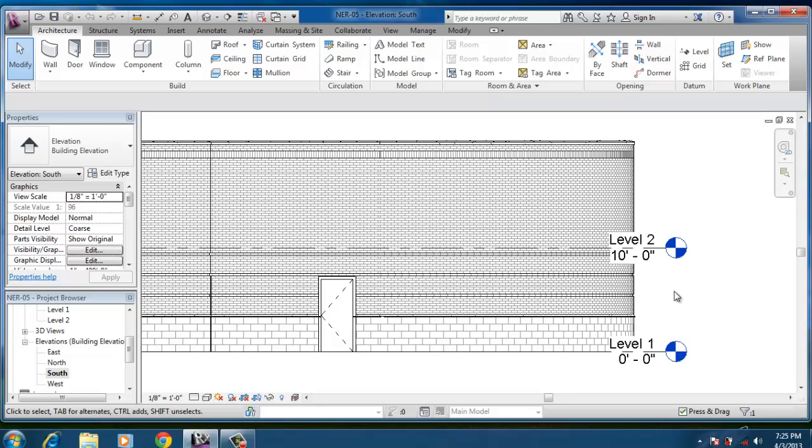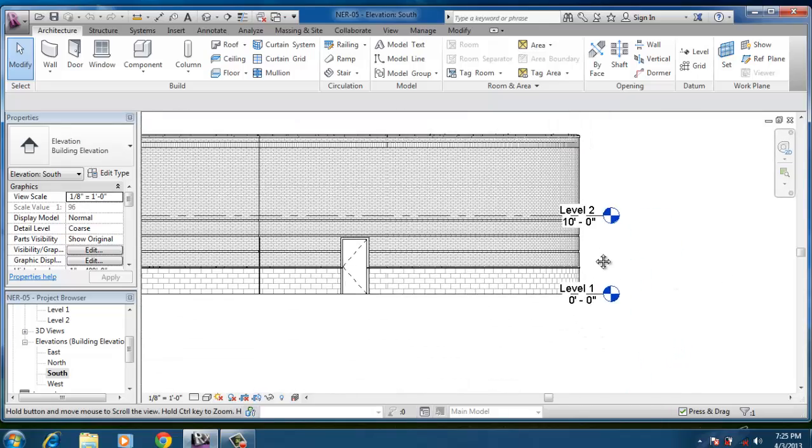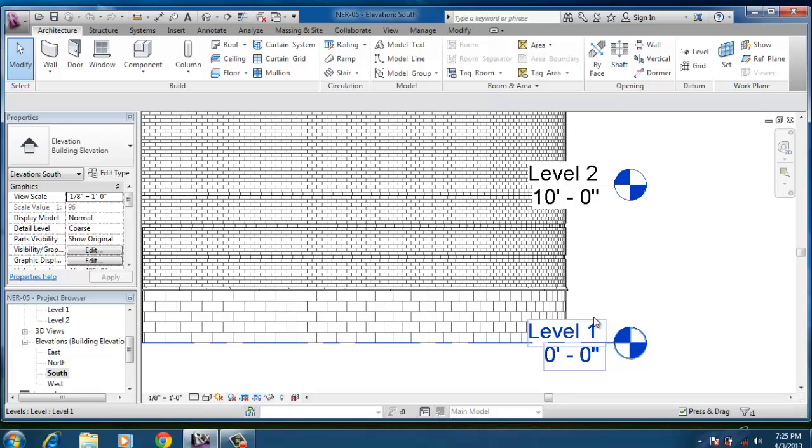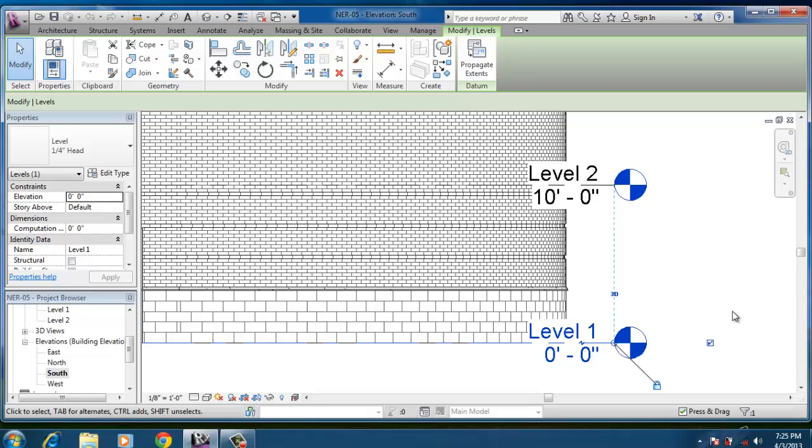Zoom into this area, and left click on the level 1. Notice you will get several blue icons, dimensions, and a lock. Where the actual level line intersects the datum bubble, there is a hollow blue circle or grip, except that your view will be slightly obscured by the wall. Move the bubble so that you can see the grip clearly.